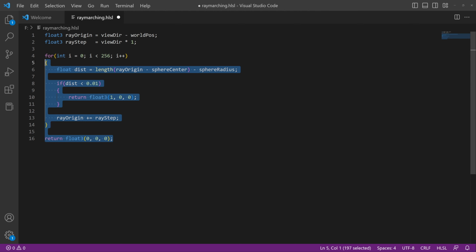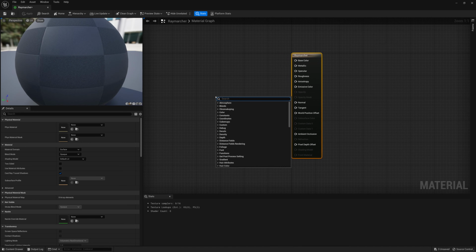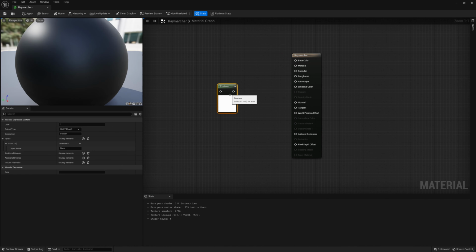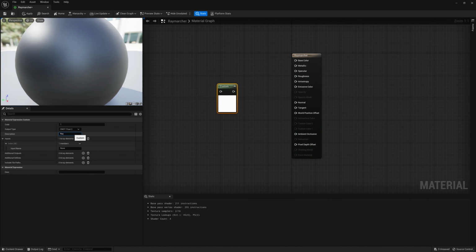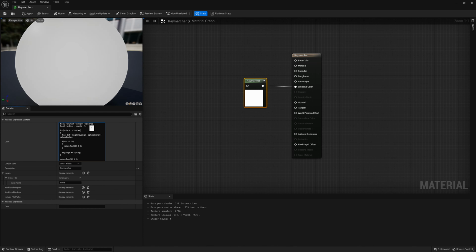16 lines of code. And if we take all this and put it into Unreal, I'm just going to go here, create a new material. I'll call it Raymarcher. Create a custom node. Maybe we'll change the custom node and just call it Raymarcher. That's it. We'll connect it up to our emissive for now. And I'll paste in the code.